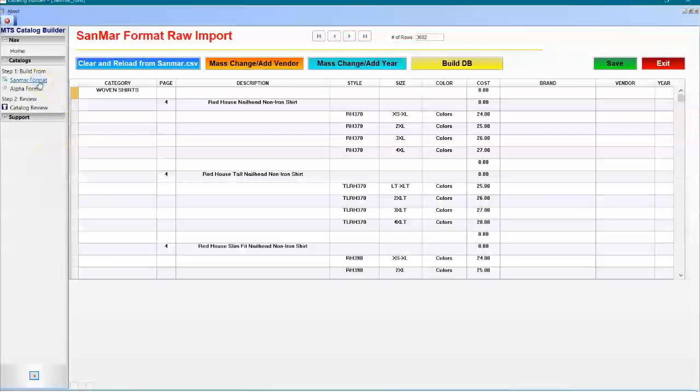Okay. So anyway, what you want to do at first is go to your SanMar format or Alpha format, whichever one you're going to use. If you have watched the other videos, you will remember the layout of the CSV file that we eventually created out of the spreadsheets from SanMar or from Alpha Broder. So you'll notice it's very familiar.